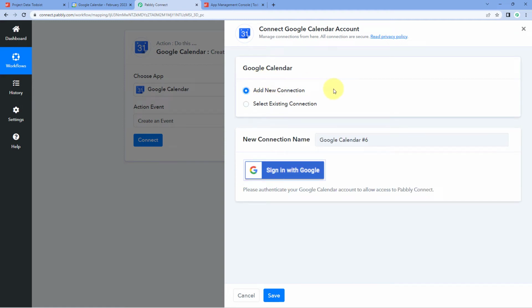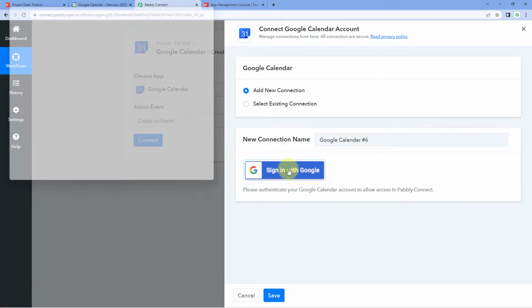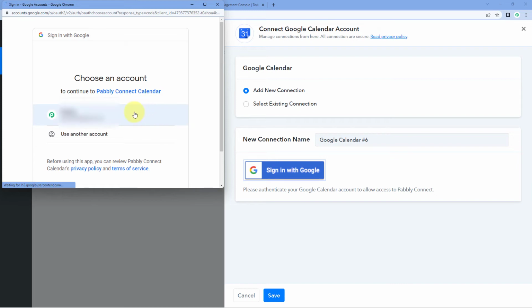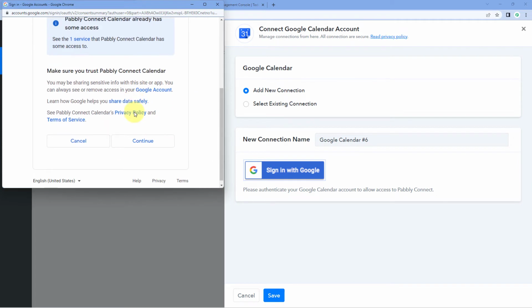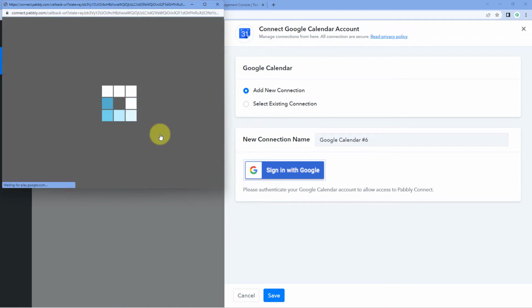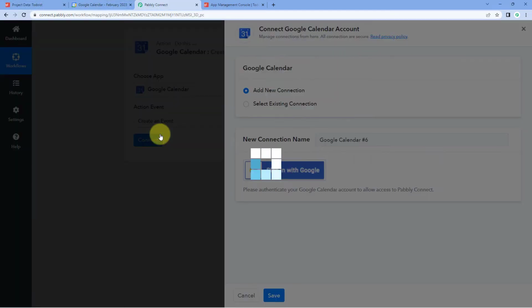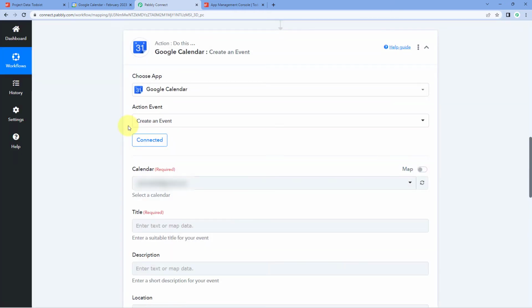Now here, guys, we have to connect our Google Calendar account with Pabbly Connect. And to make this connection, just click on this Sign In with Google button and then select your Google Calendar account in which you want to create these new events. After selecting it, just scroll down and click on Continue. And as we click on Continue, we will see our Google Calendar account will get connected with Pabbly Connect.